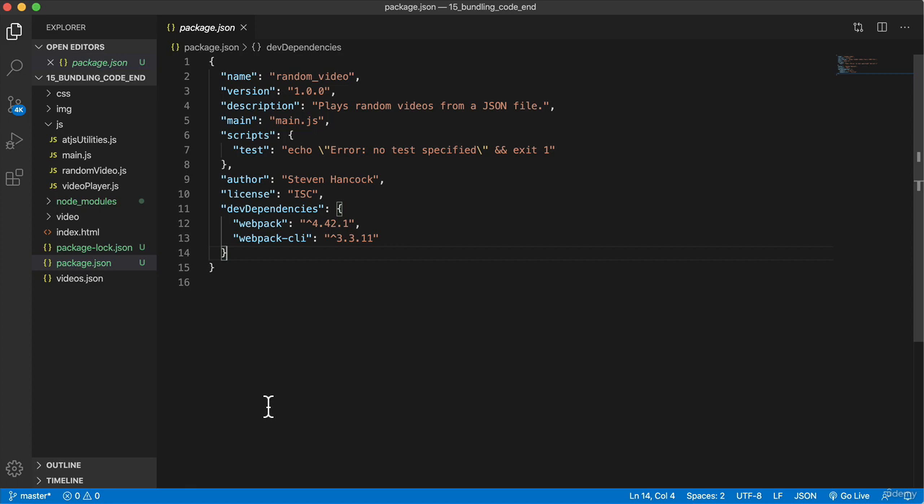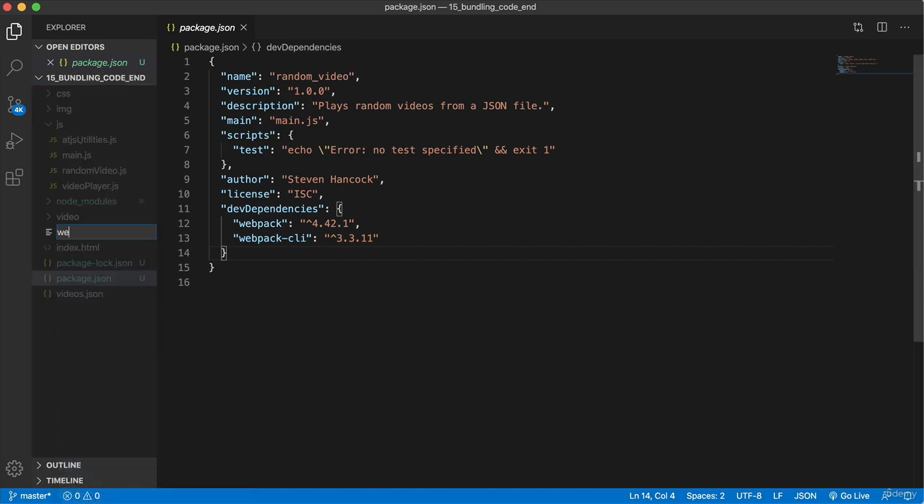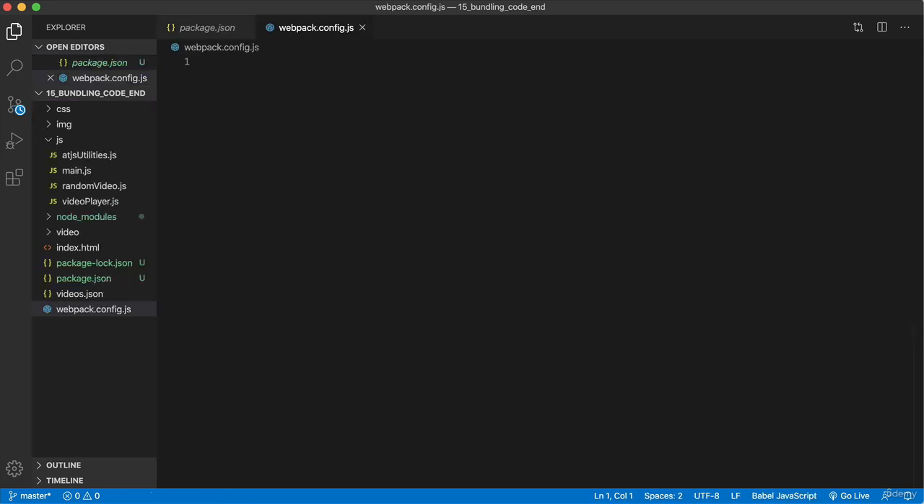Now, in order to tell Webpack what to do, or how it should bundle our files, we need to set up a Webpack config file. So that's what we're going to do next. I'm going to create a new file, and I'm going to call it webpack.config.js. So it's a JavaScript file. And we just need to enter a few things in here. Now, we're only defining basically what's going to happen with the bundling. Obviously, this file could contain a lot of things for how Webpack works in your project.